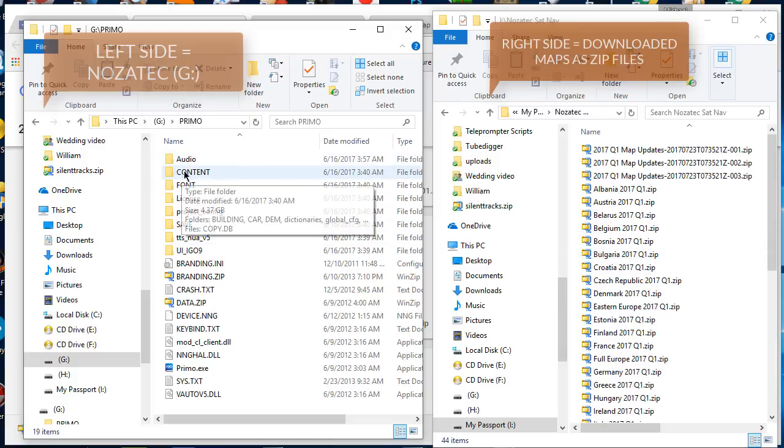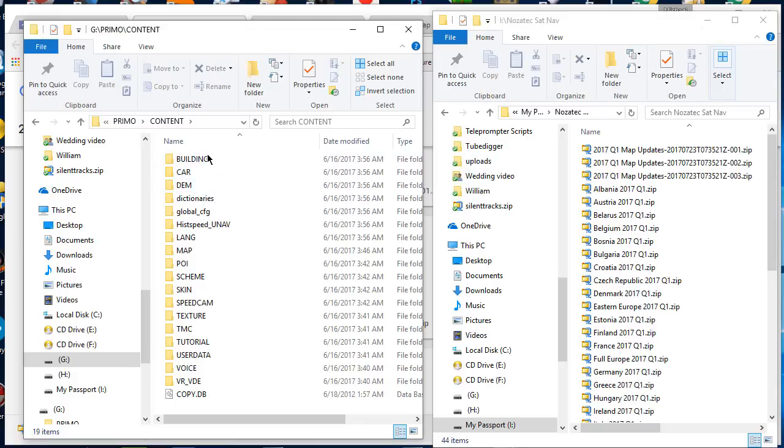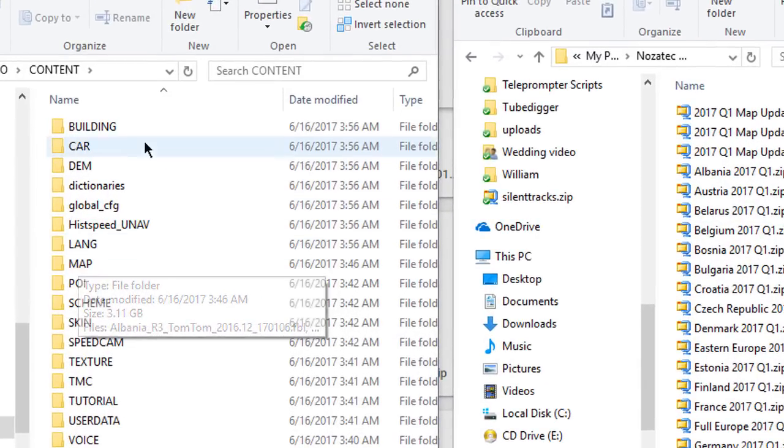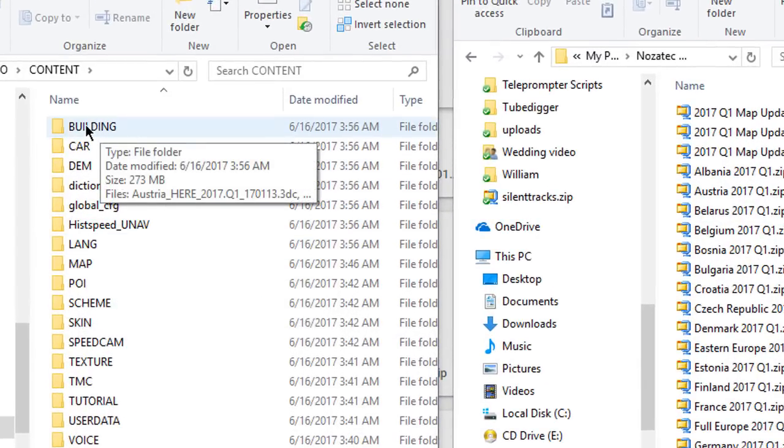Okay, so where are the maps on the actual Nozatec? Well, they're in content, and you'll see there is a folder called map. The folders that we're going to be interested in here are obviously map, which are the actual maps. We're also going to look at buildings. We're going to update those because, sometimes when you get into a city, you see that your sat-nav will give you a 3D display of buildings, which you might find useful, you might not. You can leave the buildings if you want to, but in the interest of keeping it all nice and neat, I'm going to do the buildings as well.